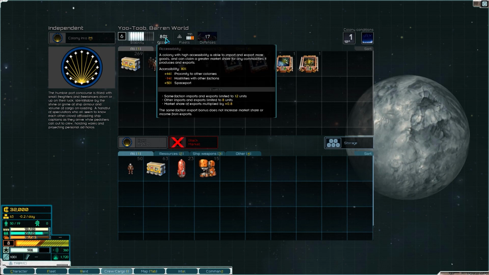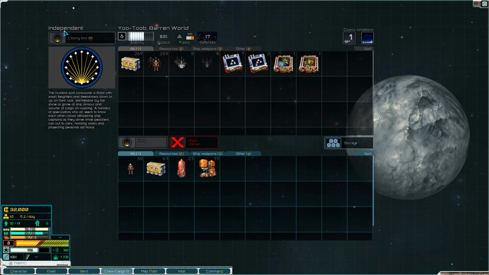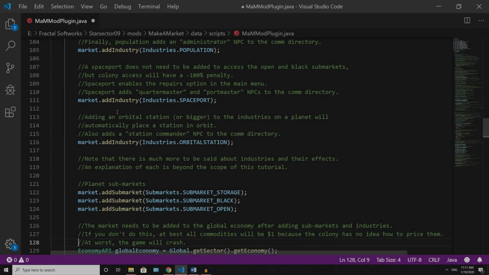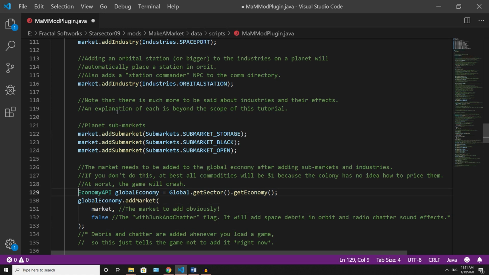Just like with new star systems, we need to make the world aware of it. This is done by registering our market with the sector-wide economy. First, get a reference to the global economy using the global.getSector.getEconomy method. At this point, I hope you're starting to intuit how these chained methods work. Anyway, assign the return value to an economy API reference. With this reference, call the addMarket method and pass the market reference to the first parameter and then false to the second. The first parameter is obvious.